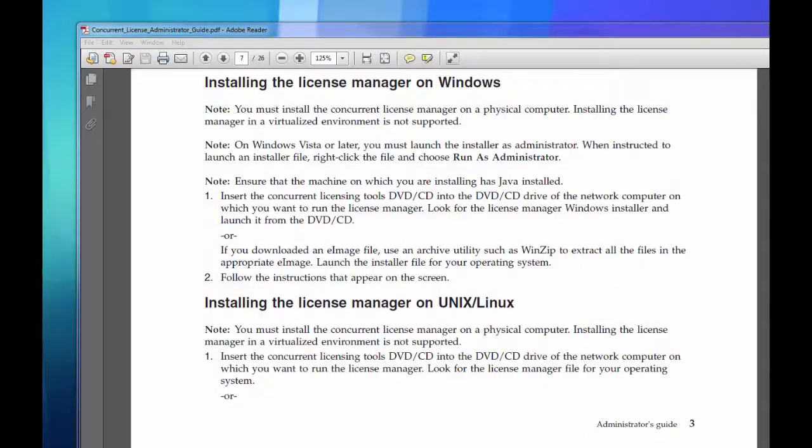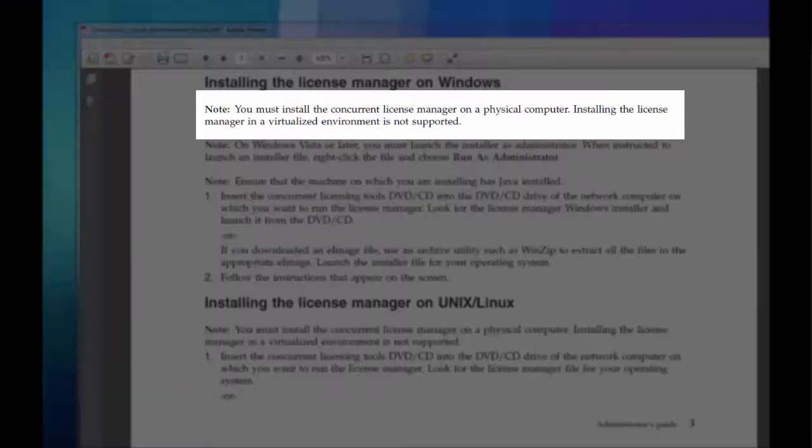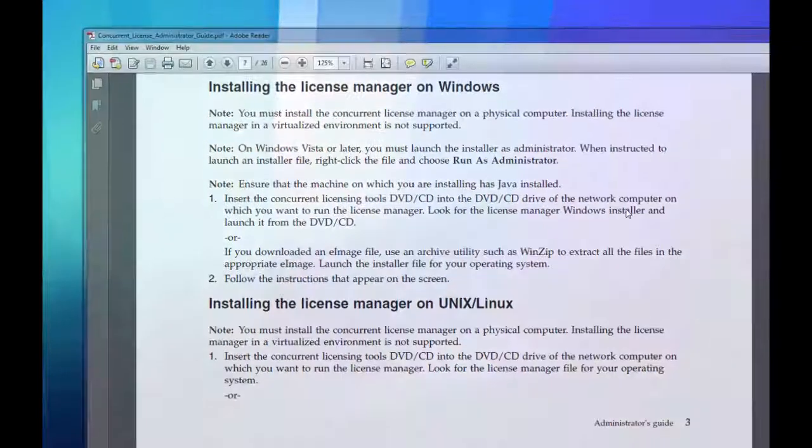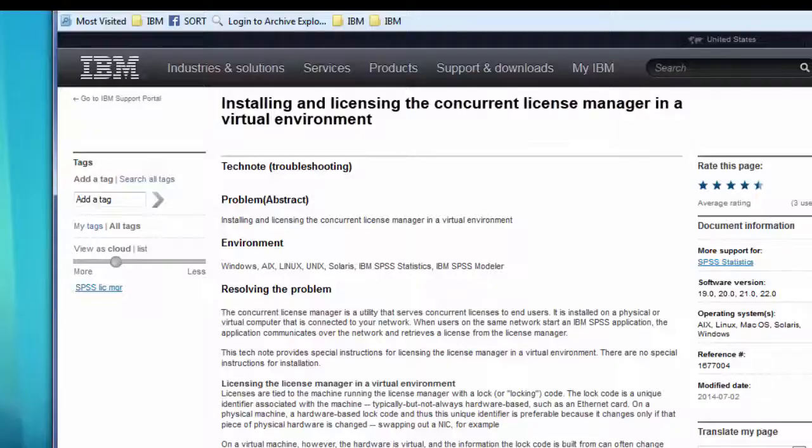Finally, this tutorial assumes the use of a physical computer to serve as the license server. Please note that while the Network Administrator's Guide states that installing the License Manager on a virtualized environment is not supported, Tech Note number 1677004 does provide customers with special instructions for installing and licensing the License Manager in a virtual environment.